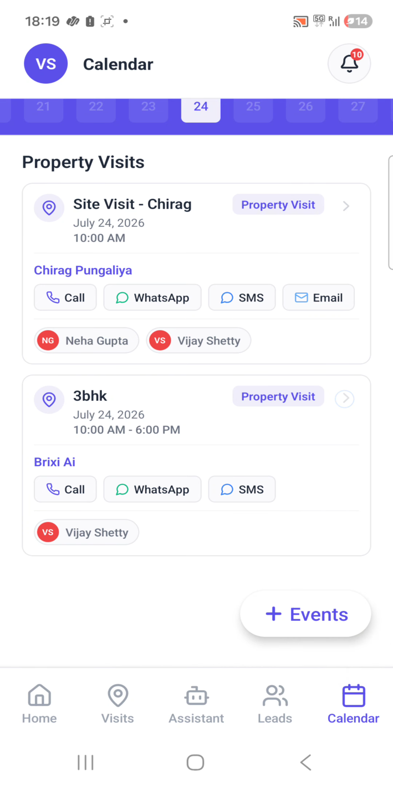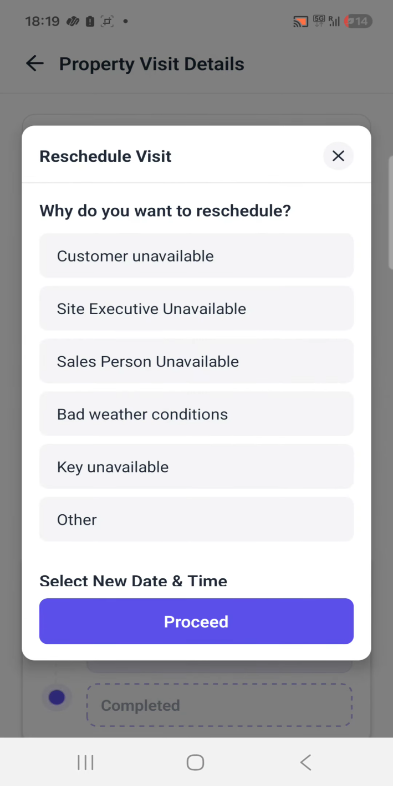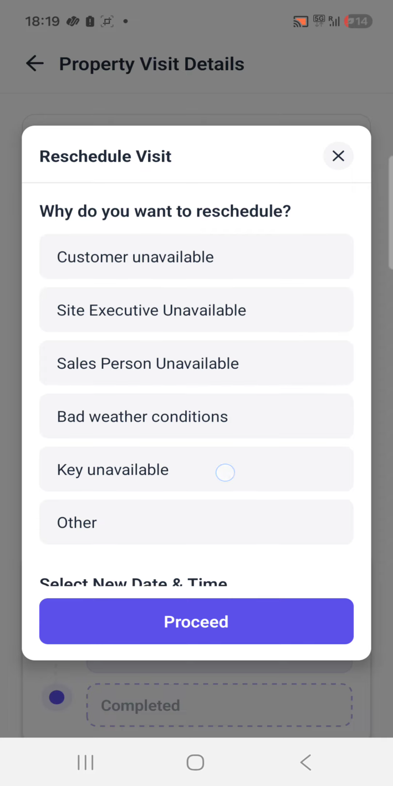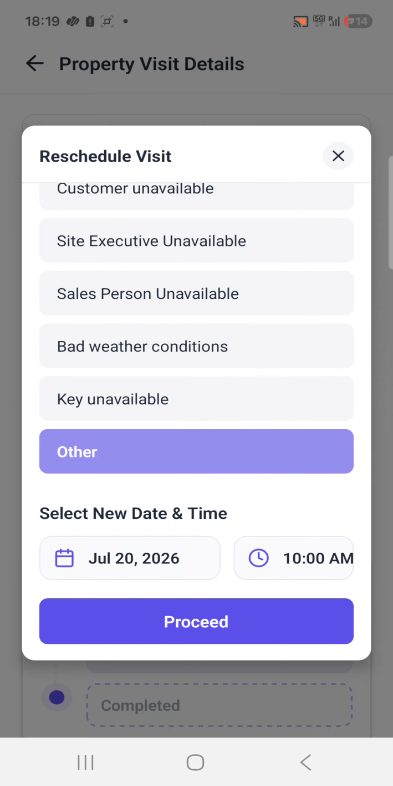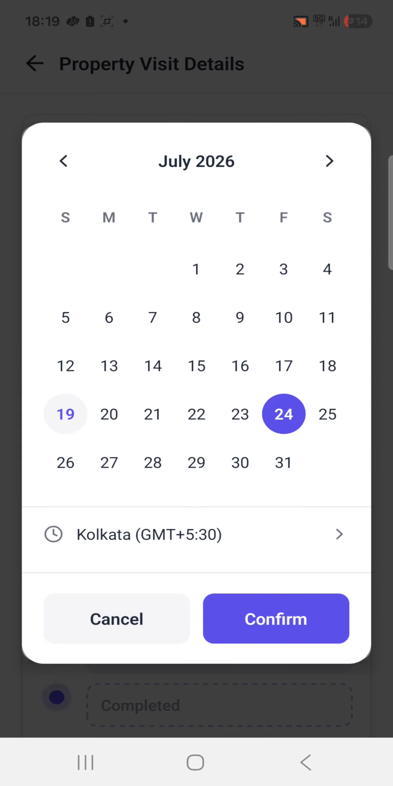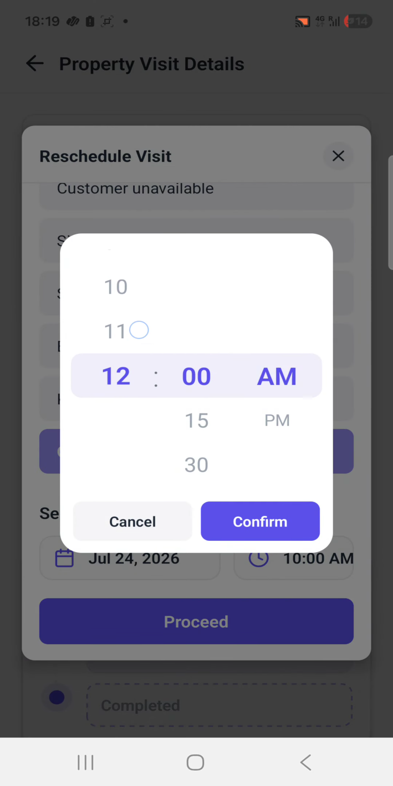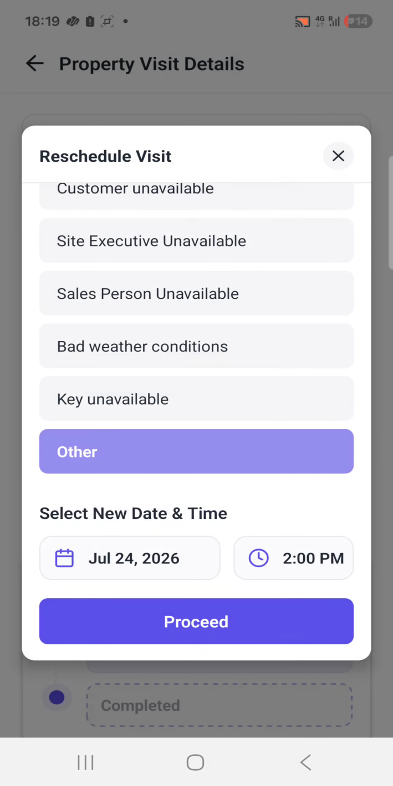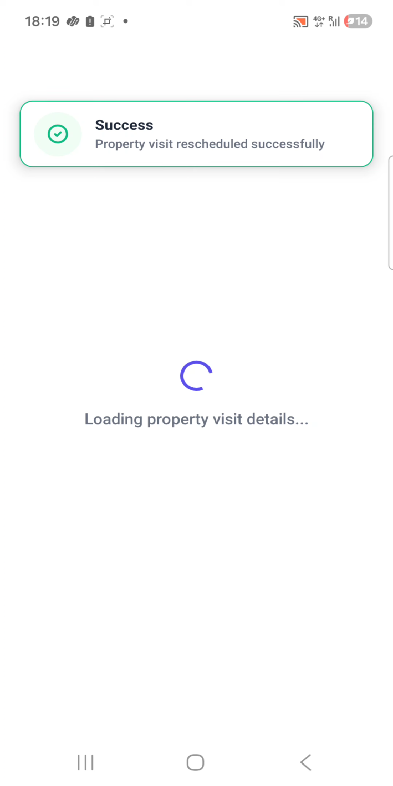Let's say this is scheduled, but I want to reschedule this one. So I just go here and click on reschedule. Let's say another condition is there. I want to schedule this on the same day, July 24, but I want to change the time from 10 a.m. to 2 p.m. Once I do that, this site visit will be rescheduled to 2 p.m.